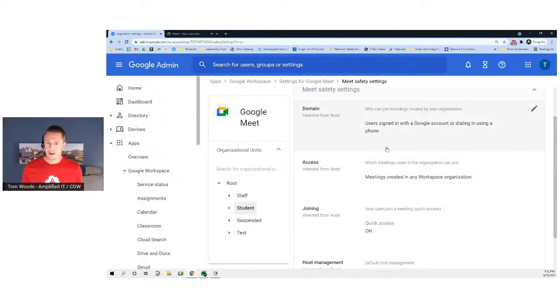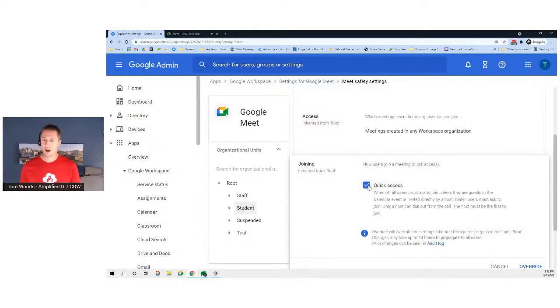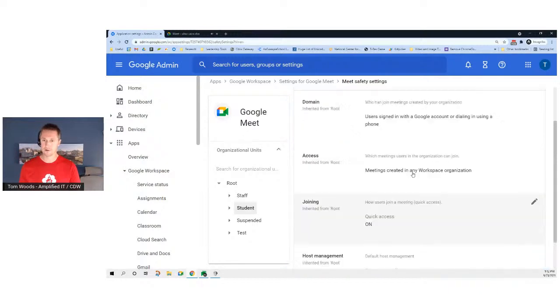Next, we have one that we'll cover. It's not on the slide, but it's right here. Again, a default for quick access to be on or quick access to be off when users start a Google Meet session. So if we want to maybe set our staff OU for all our teachers so that when they join and start a Google Meet session, quick access is off immediately by default, that will make students have to wait for that host or that teacher to come on to the Google Meet session before they can enter. We can set that as a top-down default here as well.